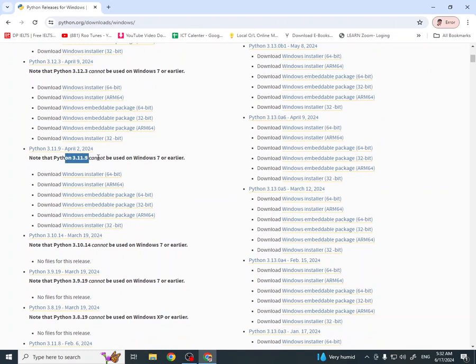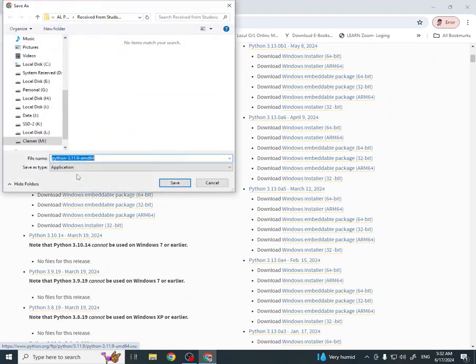the 3.11.9 version. They say that this can't be used for Windows 7 or earlier. It is applicable in the newer versions. My computer is a 64-bit computer. Clicking on Windows installer to download. Then they ask me to download it.